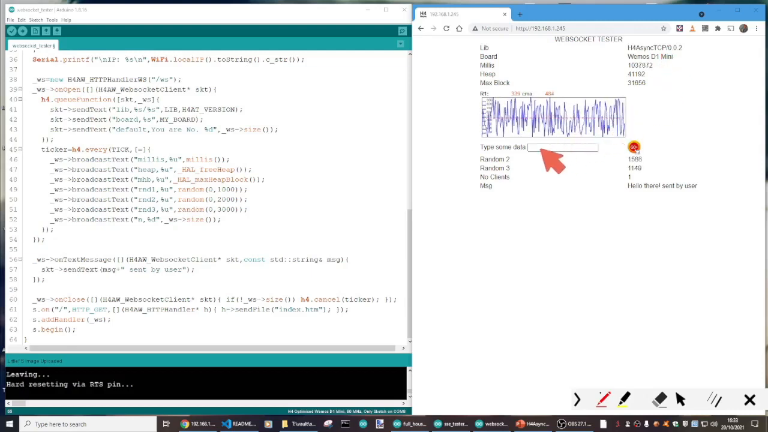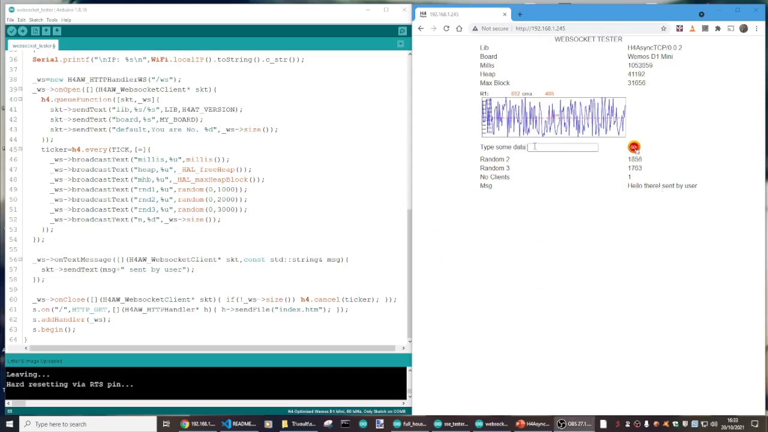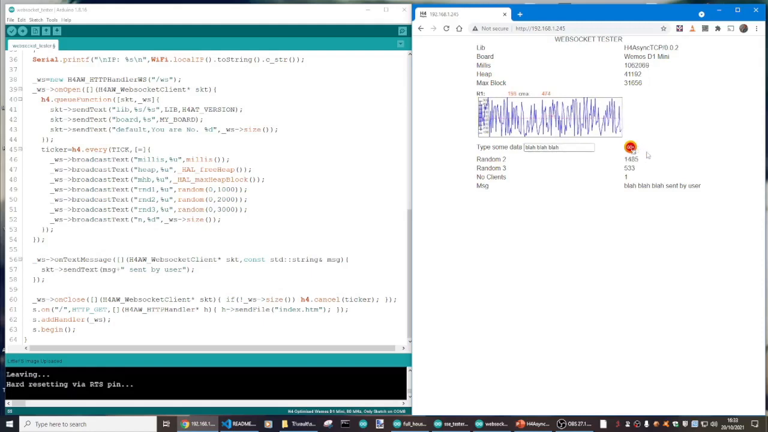And we have a feature here where if we type data in there, hit go, we'll receive the message, and that just sends the text back to the socket, which will update this message here. So I'll just show you that working. Blah blah blah. There we go. Click the button. Blah blah blah was sent by the user. So there we are. Bidirectional sockets working properly and working at high speed.